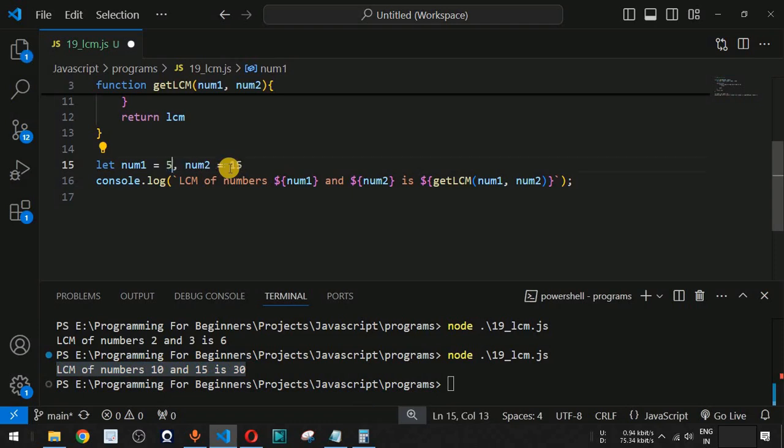Guys, what will be the output when we provide the numbers, that is 50 and 100 over here? What will be the LCM of these two numbers? Comment in the comment section below. Let us see whether your answer is correct or not.